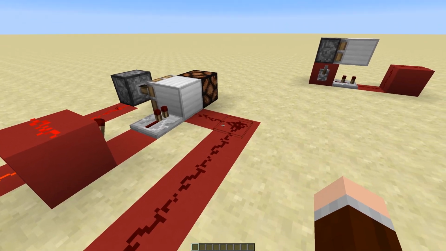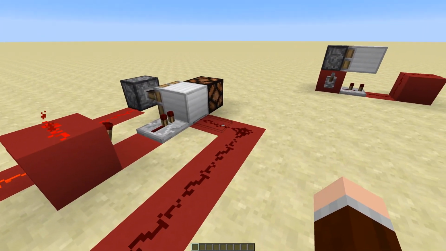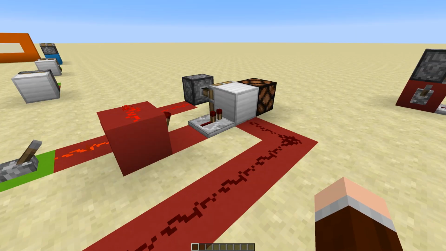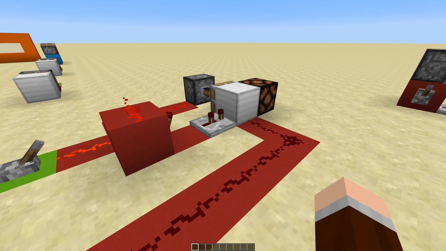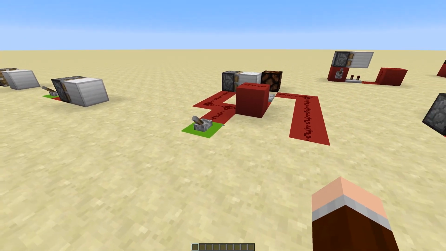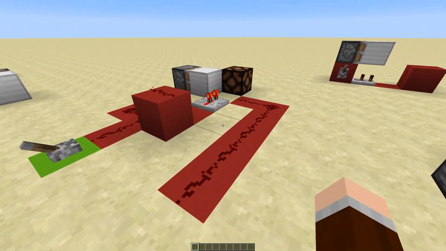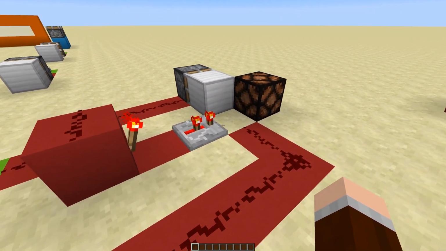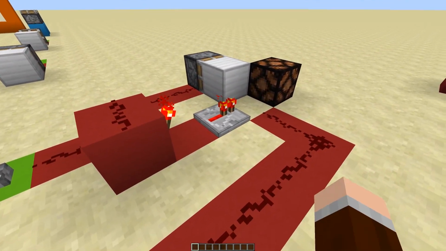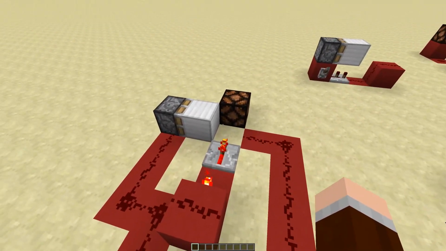However, this redstone line right here doesn't quite turn on. It does turn on when this repeater is set to 2 ticks. So the extension is actually kind of 1.5, 2 redstone ticks if you take a look at the whole picture.